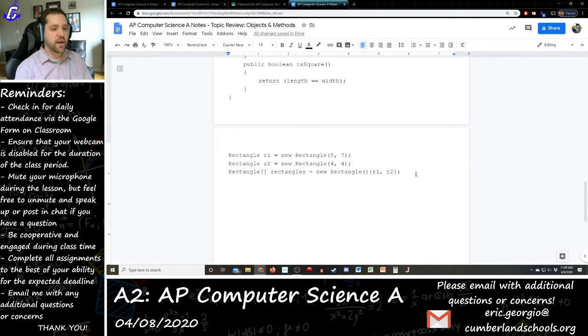If you wanted to make an array list, you could do ArrayList of type Rectangle. You can call it rectangles equals new ArrayList of type Rectangle, with the open and close parentheses. And then you would just do rectangles.add(R1) and rectangles.add(R2). Okay, does everybody see how that works?